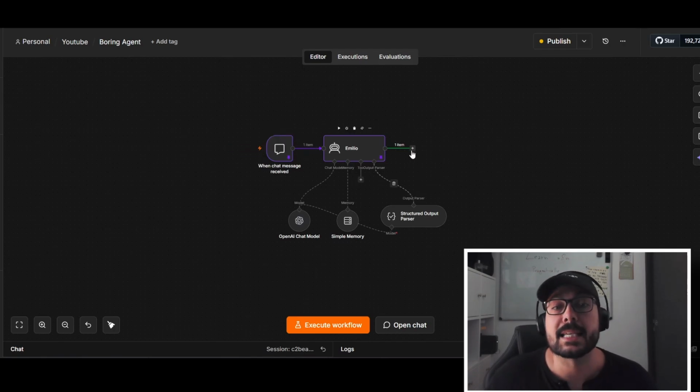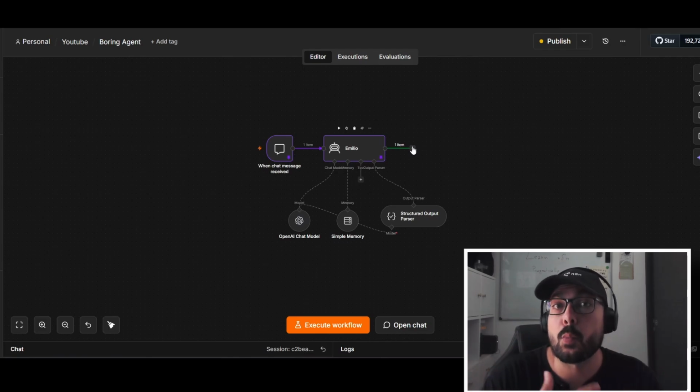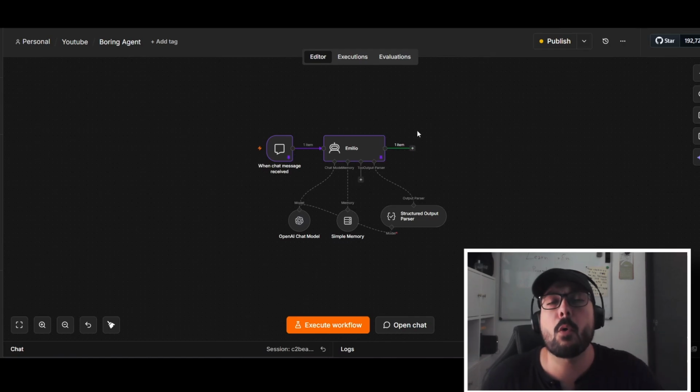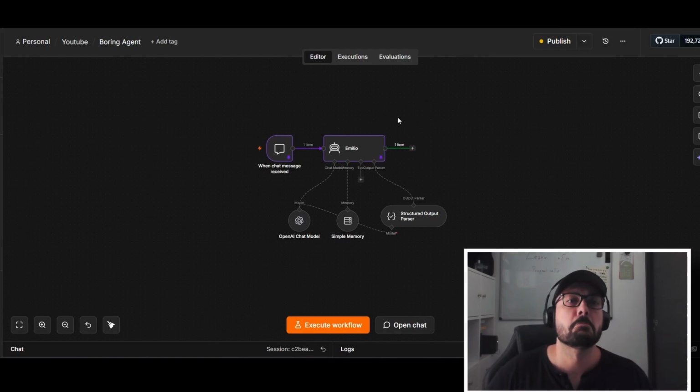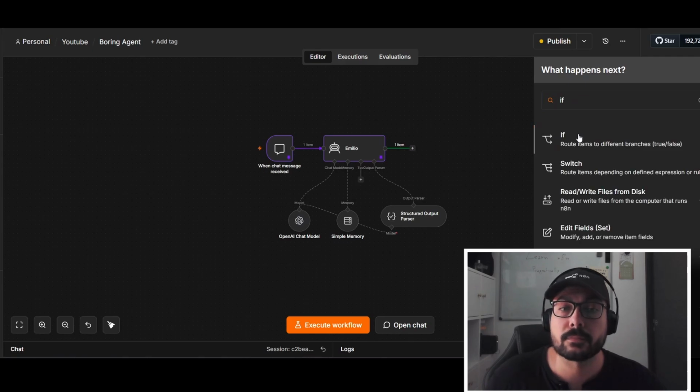Let's move forward. Let's say that now we want to have two different behaviors for our workflow based on what the user said. Let's say that the user was pretty negative. So what we want in that case is to give, let's say, a warning. So let's add an if node, which is a logical gate. Let's look for if. There we go.